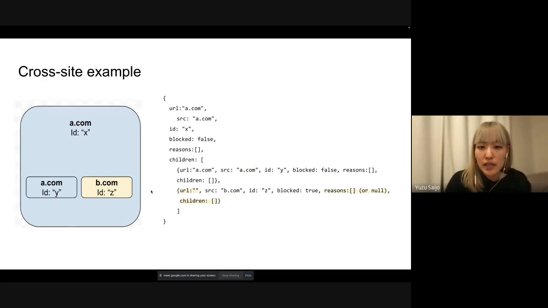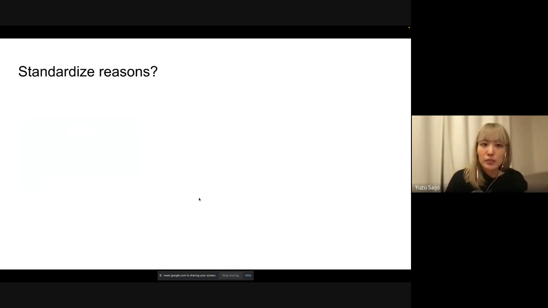If it's cross-site, you can see here, even if b.com is blocking BFCache, we're not going to report any reasons. We were discussing whether it should be just an empty array or null. We haven't figured it out. But even if it has child iframes, the children will be empty, and the URL will also be masked. So that's our proposal.